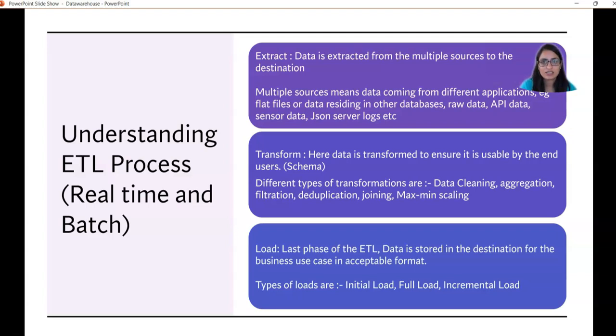So once you have extracted the data and recognized which sources you need for your particular use case, then you go to the transform. That is the second step in ETL. In transform, what you do is you make that data usable for the end user. So you transform the data, and when we say transform the data, what specifically do we mean by that? There are different types of transformation.